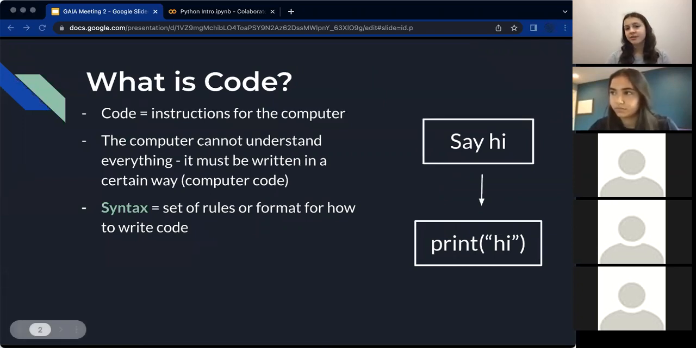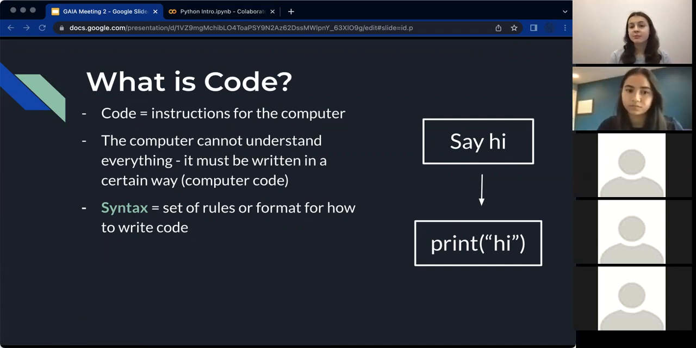Computer code is essentially a set of instructions to the computer, and they have to be written in a certain way so that the computer can understand it. So when you code, you're essentially telling the computer what you want it to do. Unfortunately, the computer can't just understand instructions the way you might give them to a friend. Like if you want the computer to say hi, you can't just tell it say hi because it doesn't know what that means. So as you can see on the slide, the way you might do that in computer code is you would say print hi. And it's doing the same thing, but it's doing it in a way that the computer can understand and it knows what you're trying to do.